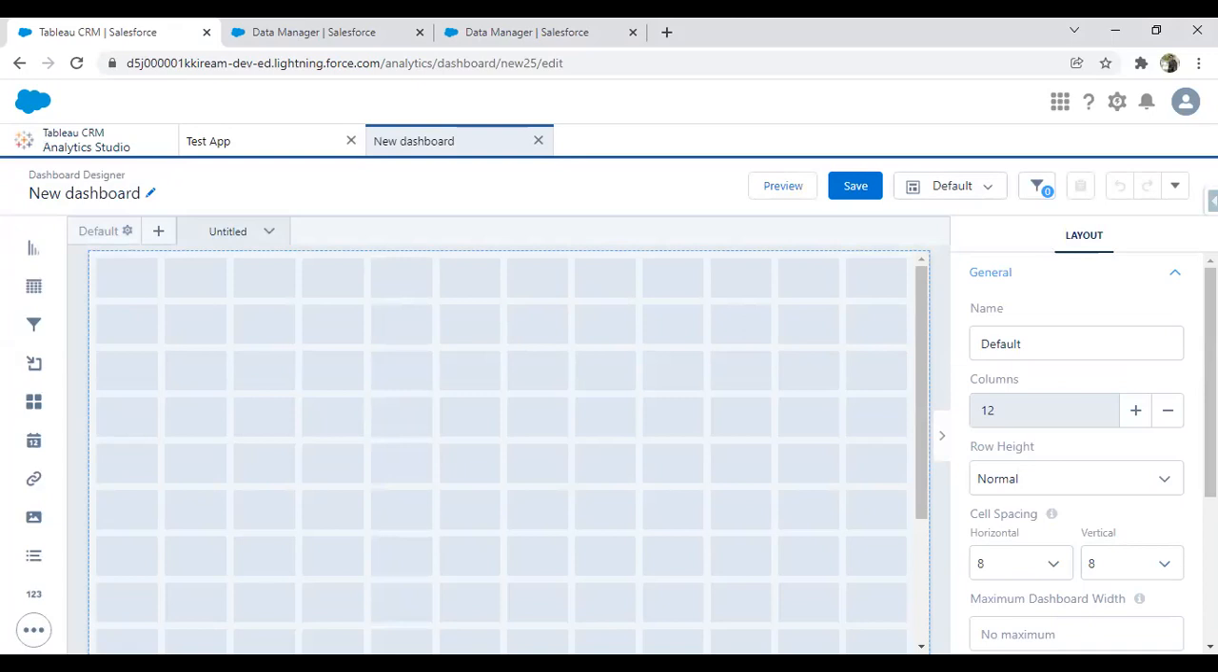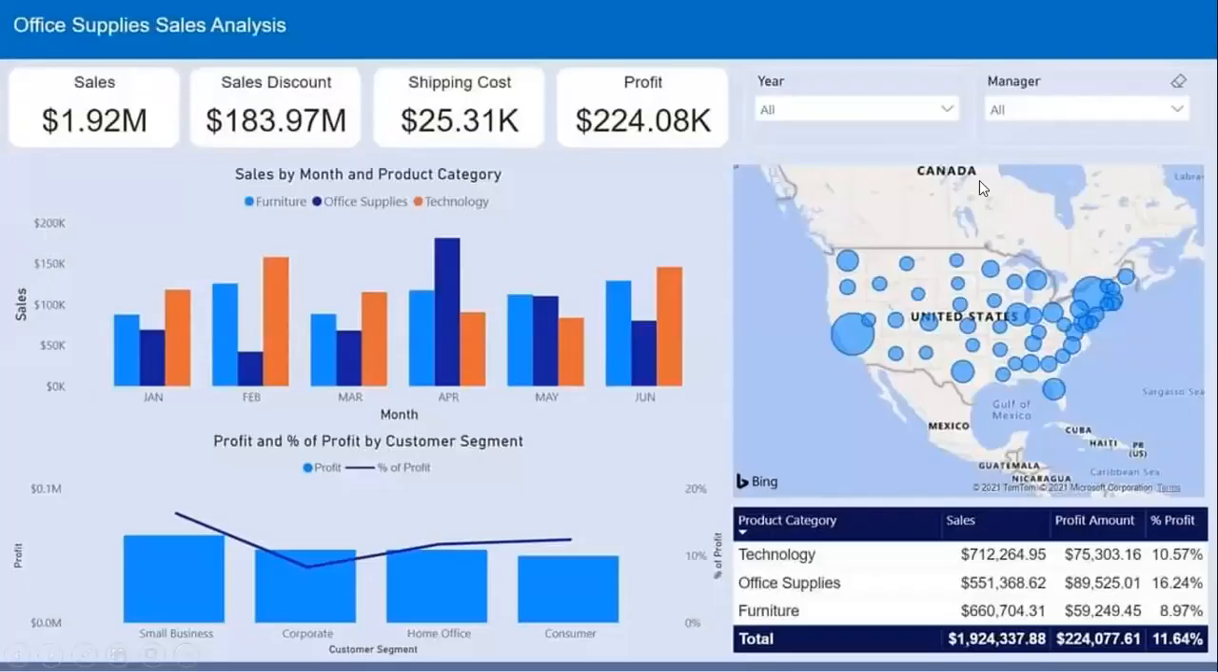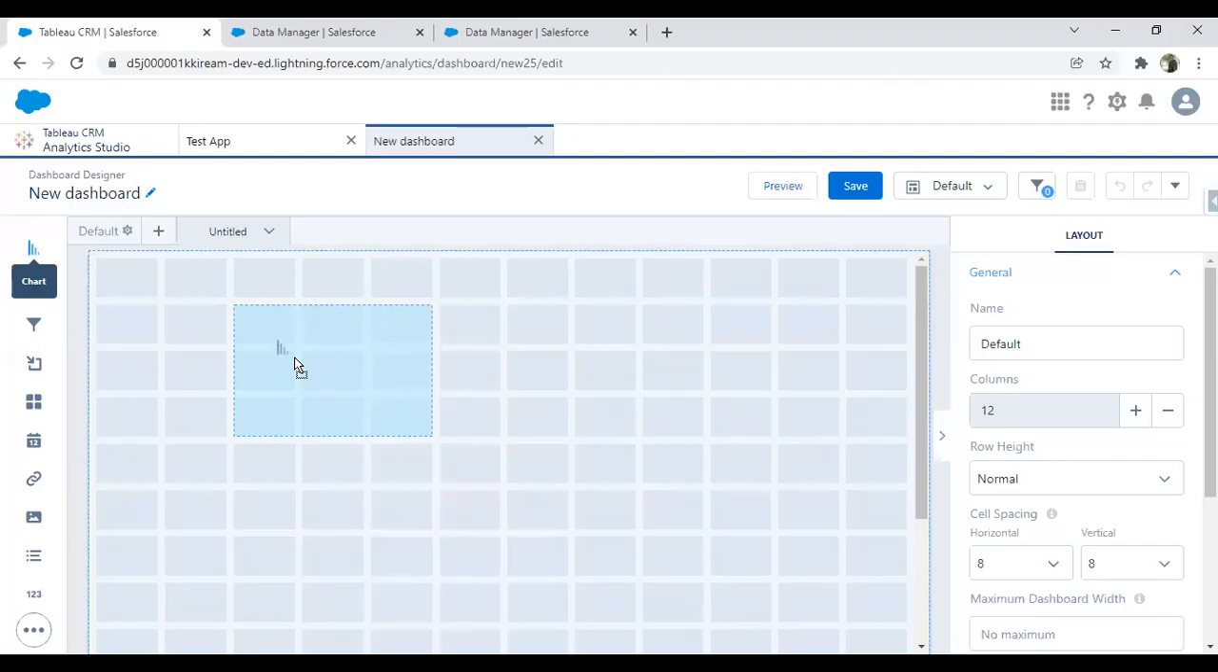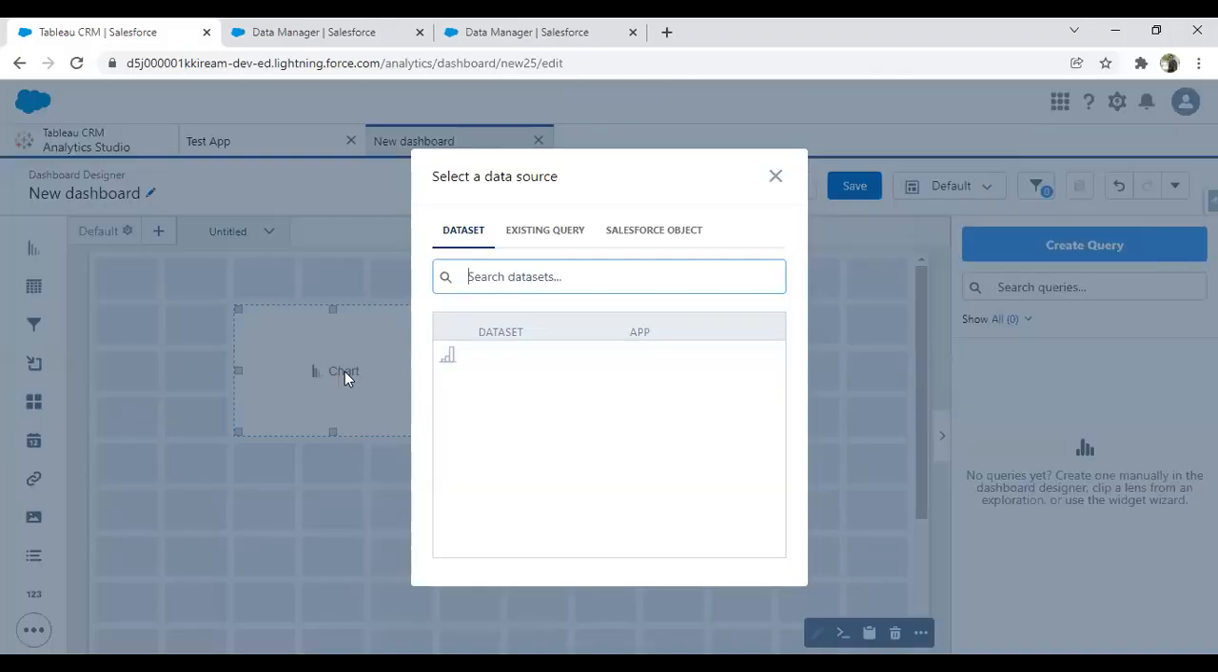Now the very first thing we have to do is prepare the charts, and then we have to add the filters. So first of all, I'm going to create a map chart, and in this map chart we just want to display the sum of sales, total sales by region, or different states, on a map. So I just drag and drop a chart, click on chart.